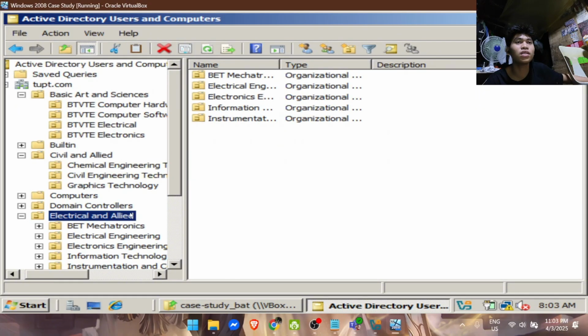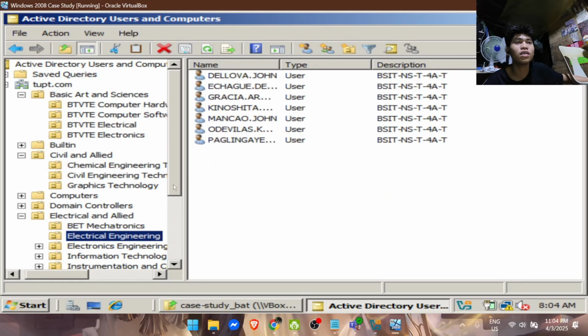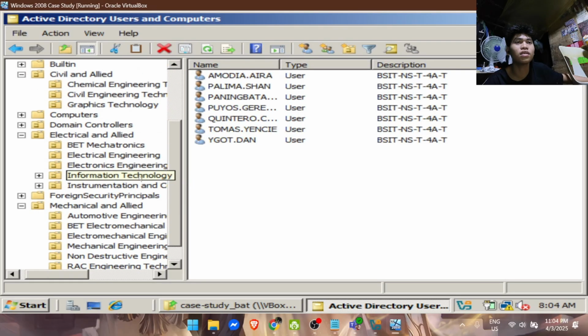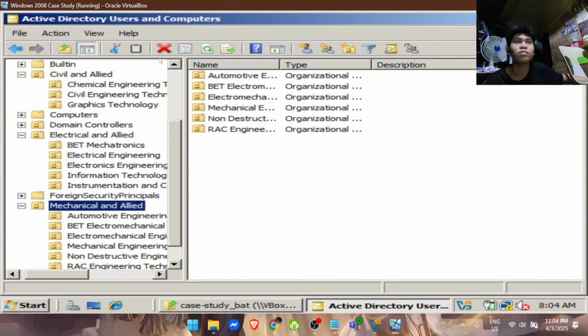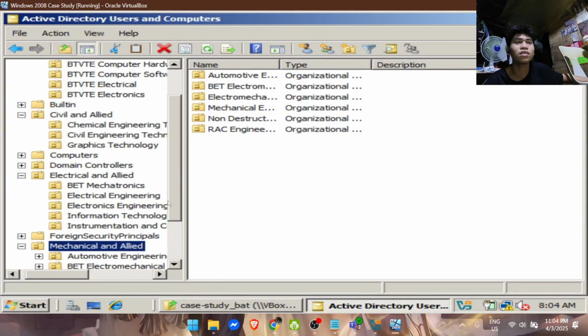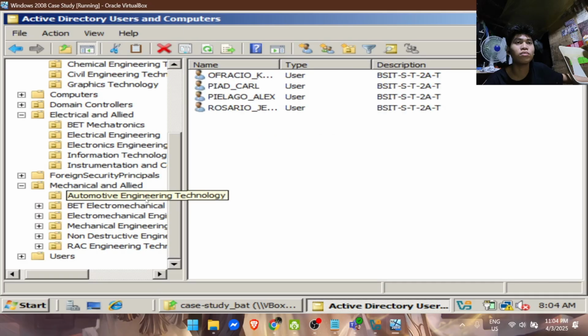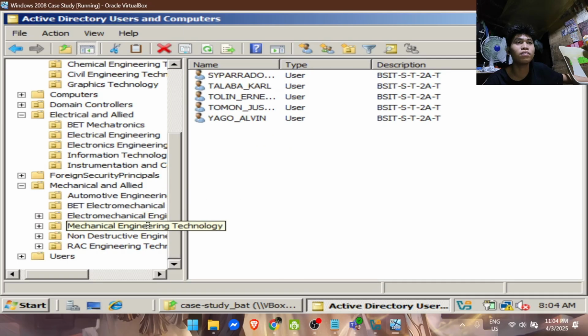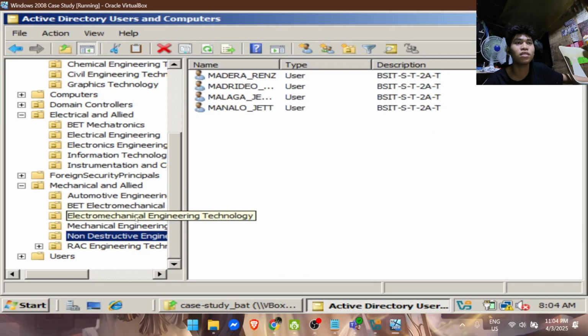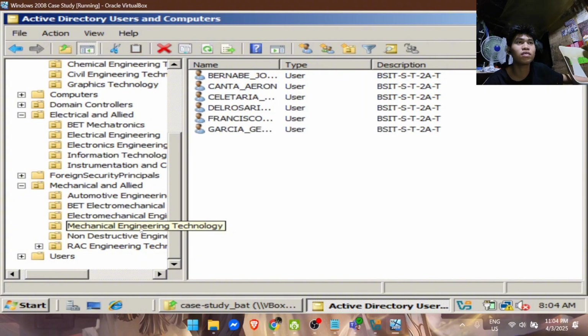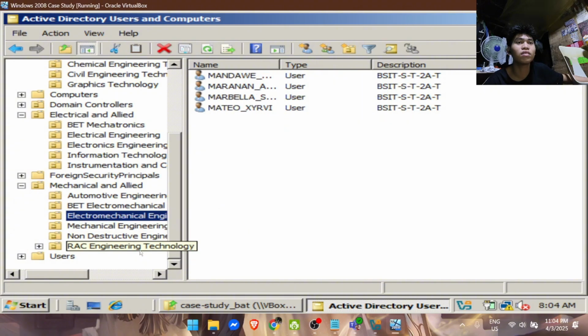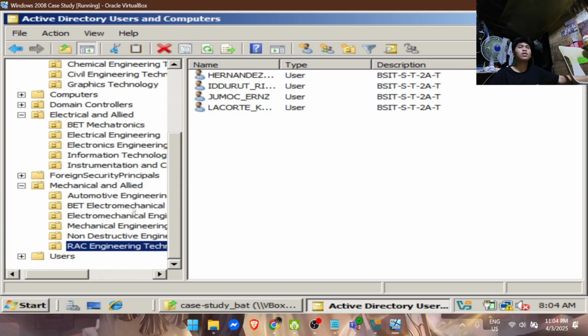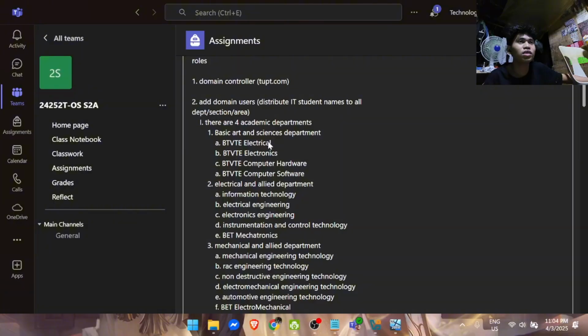This one, refresh. Electronics, nine. Kangan and Allied, refresh. Automotive, good, found. So they are all filled out. And that's all for number two, which is adding domain users to these departments or sections.